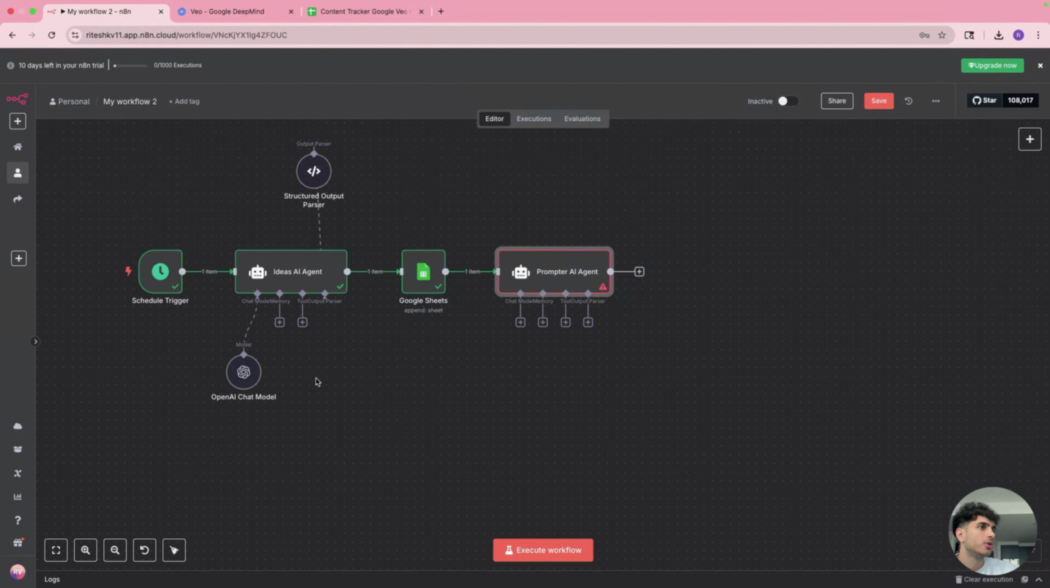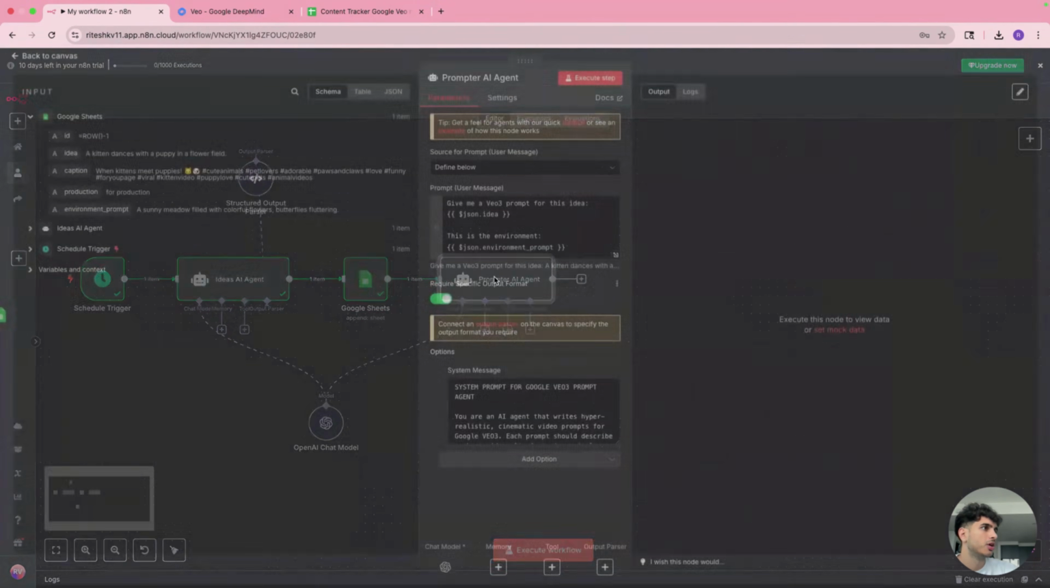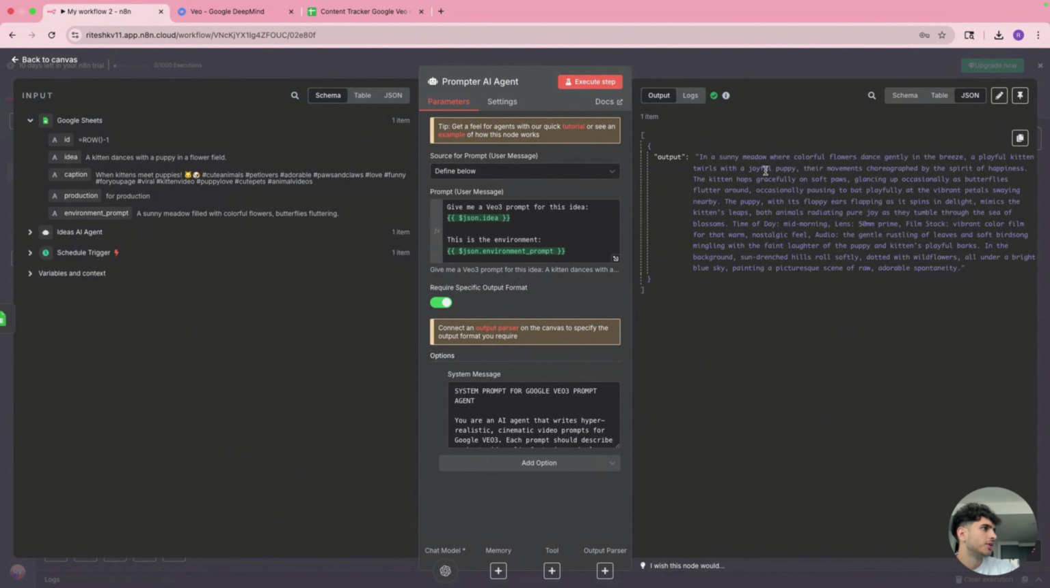Now for the chat model, again, we're going to be using OpenAI's chat model because it's so good. So why not? And now we know a good prompt can be generated. So let's execute the step. And look at that. That's a prompt it gave us. A sunny meadow where colorful flowers dance in the breeze. Playful kitten twirls a joyful puppy. Aw, that's kind of sweet.